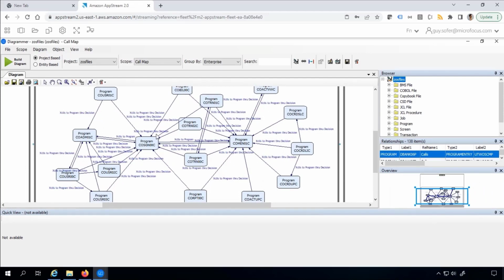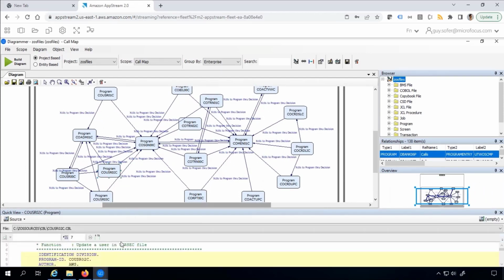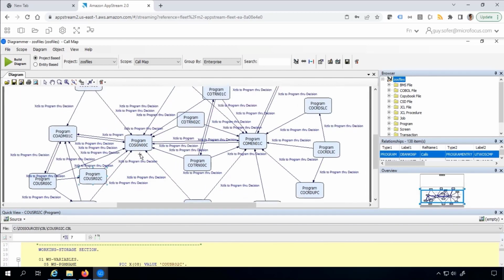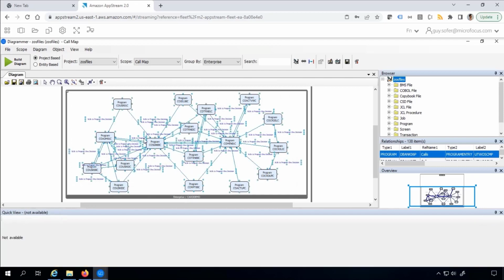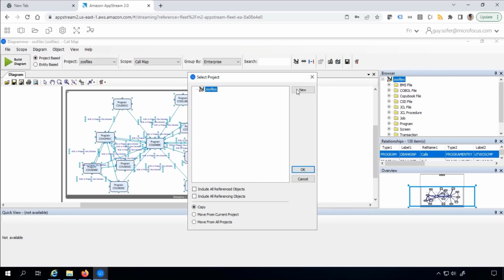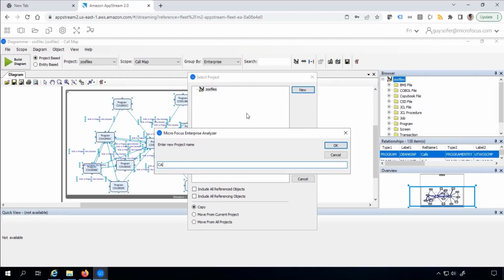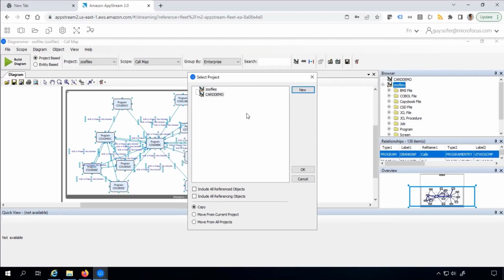And we can see this is our car demo application. We can look at the sources. And to start preparing the migration package, I will move all those programs into a new project. And include all referenced objects by those programs.